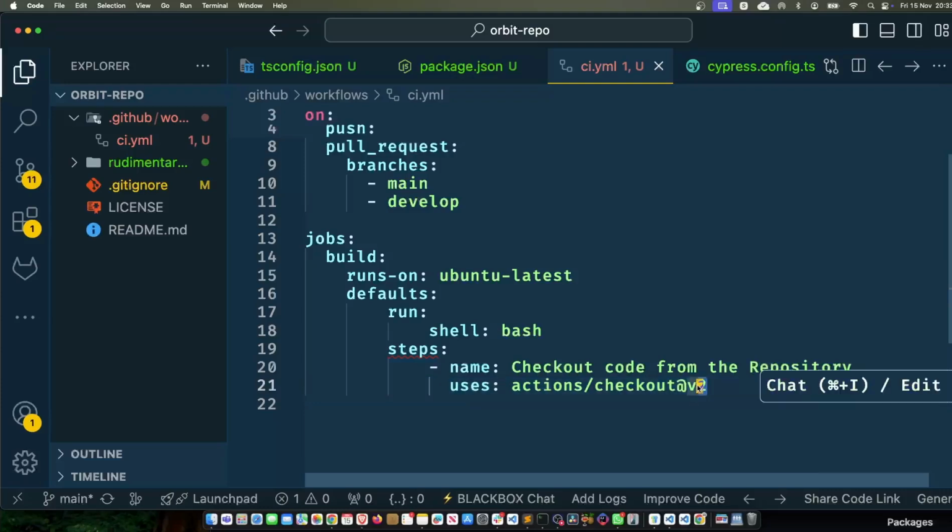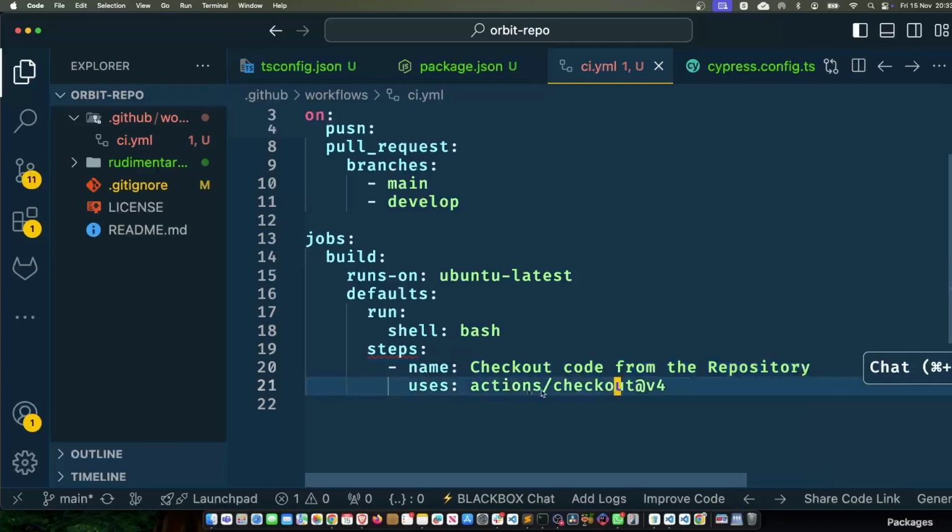The latest version is version 4. There's version 1, 2, 3, 4 for this checkout. It is called action checkout. That's what it does. So it adds v4. Whatever name you give it here is fine, but it will use whatever you have put here to really do the job.